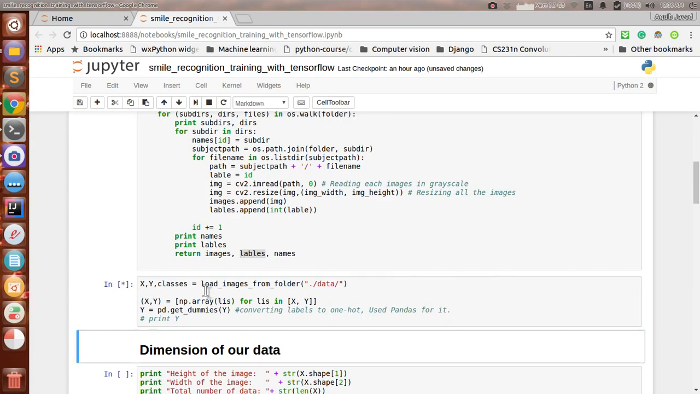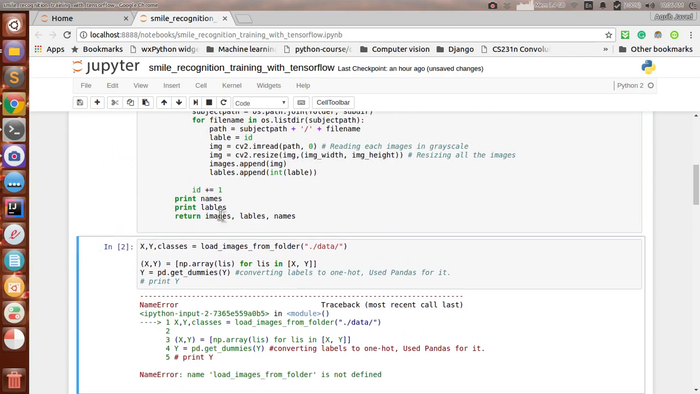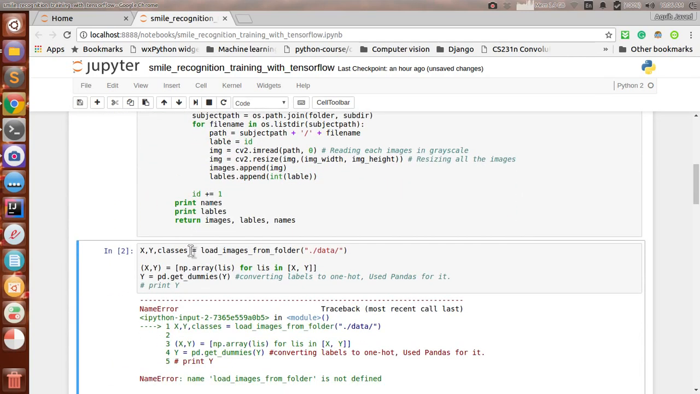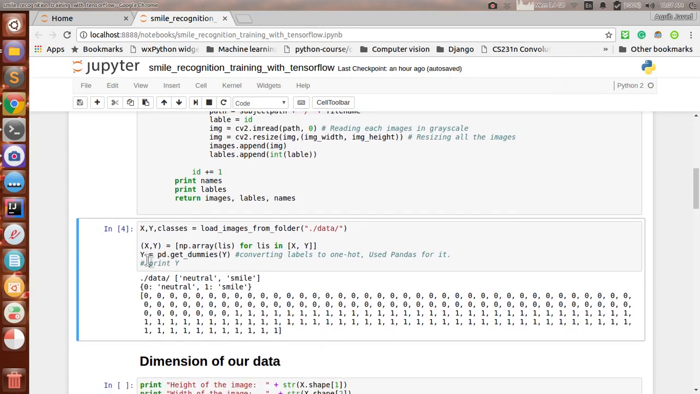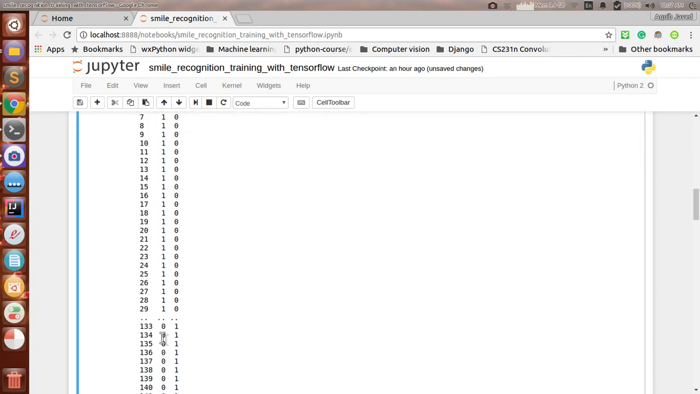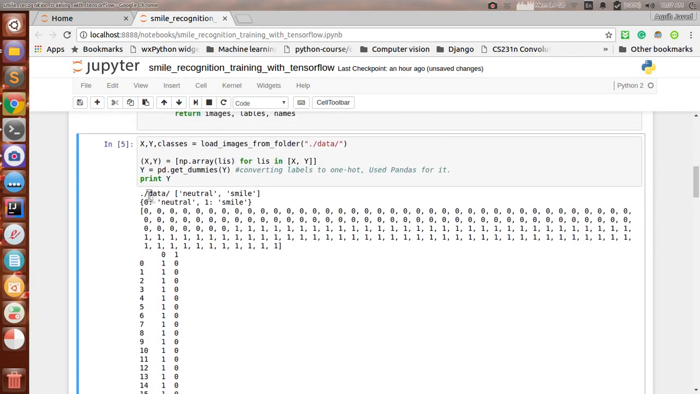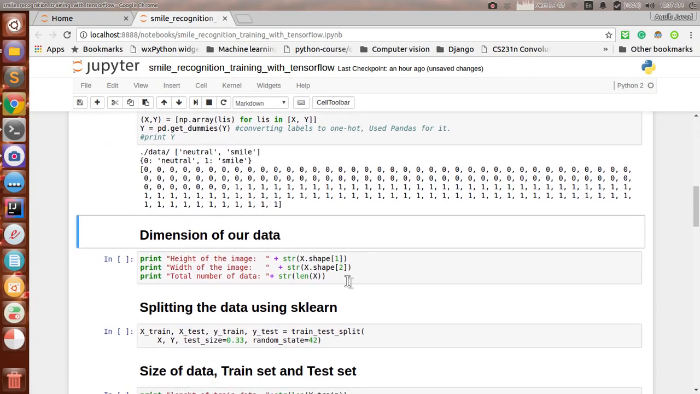When we run this, it says not defined, sorry, I forgot to run this one. And now again, here we'll see data. Inside the data we have neutral and smile, and now here we have 0 is neutral and 1 is smile. Okay, and here I'm converting this label to one-hot. If I print the one-hot value, 0 will be 10 and 1 will be 01. I don't need this one now. Okay, so now we're going to check the dimension of our data.